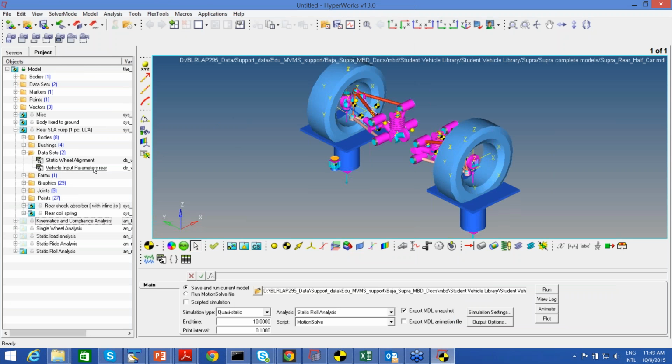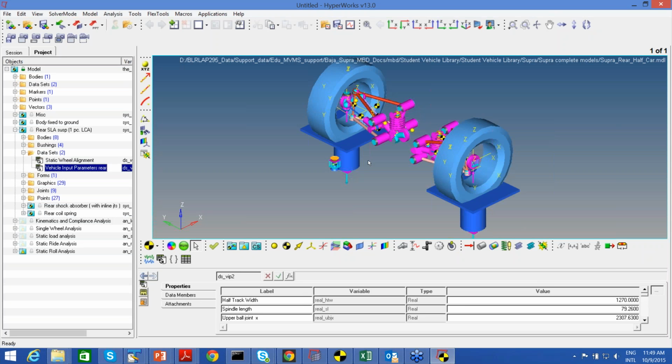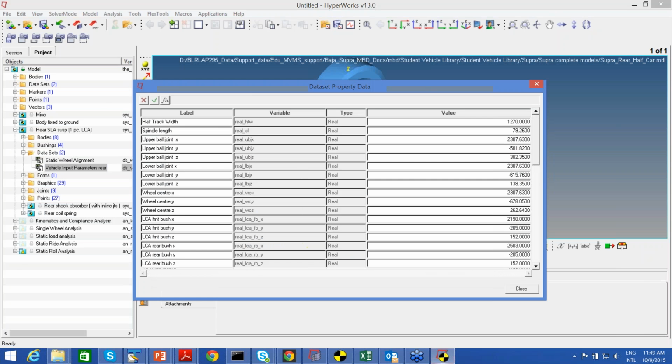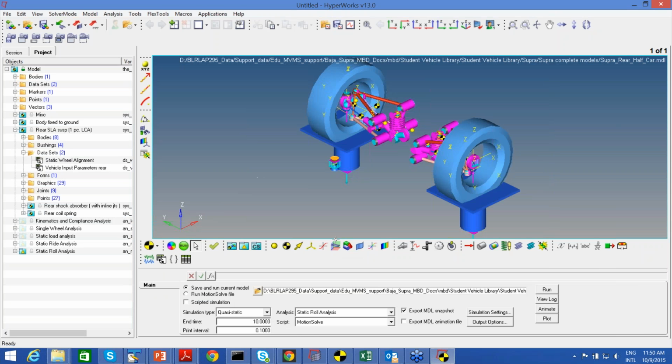There also we have the templates or the data sets where you just need to change your vehicle input parameters and you will have your configuration of the vehicle. Similarly, whatever I explained earlier, the same case you have to implement here to build your configuration of the vehicle and build this complete model and perform the simulation. So here we are performing the static roll analysis. Then I'll just run this.